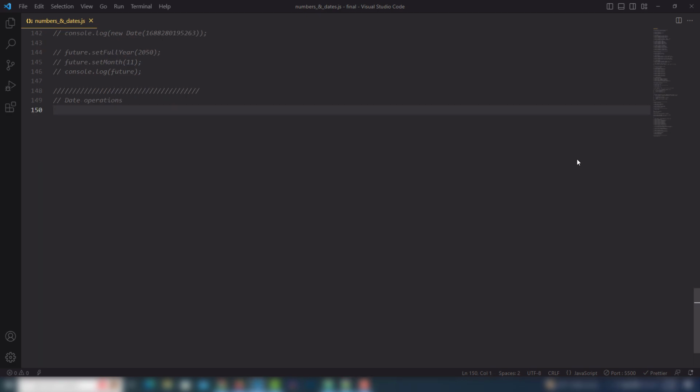Hey guys, welcome back. Let's talk about how you can use date to make operations like comparing one date to another date and getting the particular number of days between the first and second day. Let's look at that.